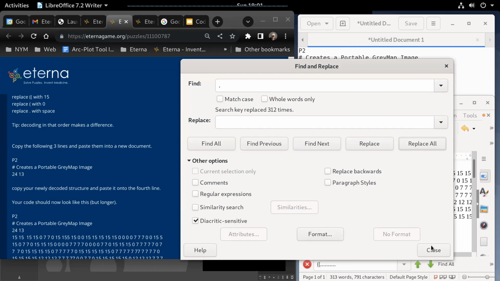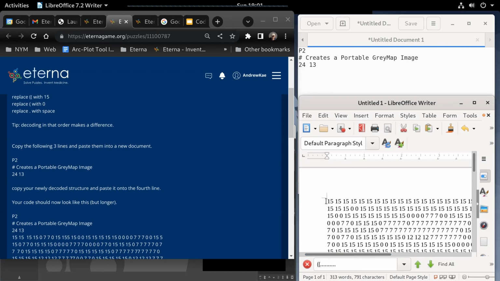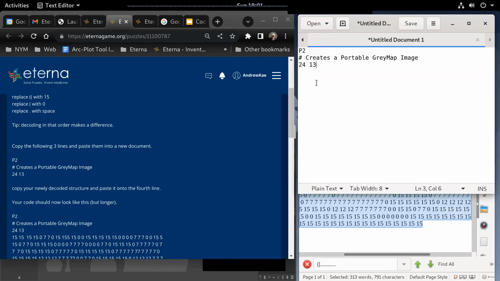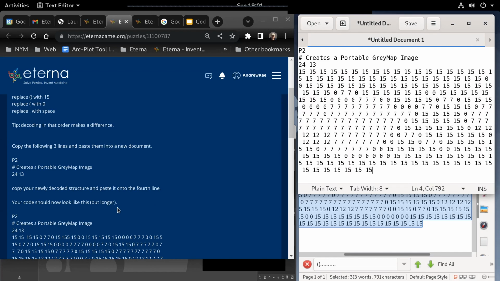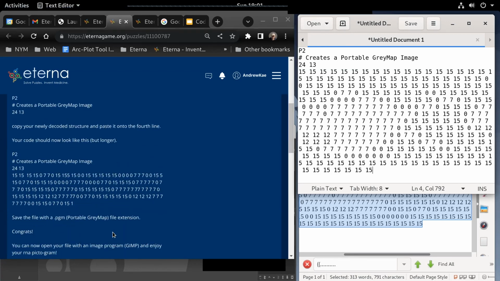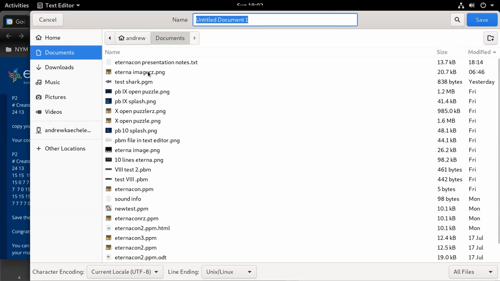So I can close this. I'm going to go up here, copy everything, and paste it onto the fourth line here. Now your code should look like this, but longer. We want to save the file with a .pgm file extension. So I save as, in Documents.